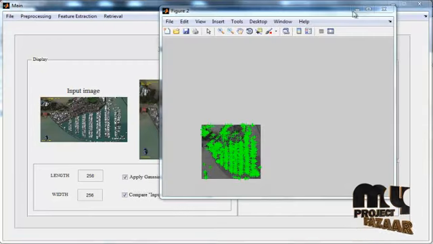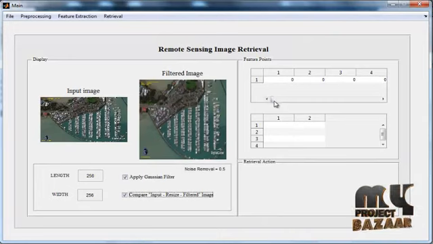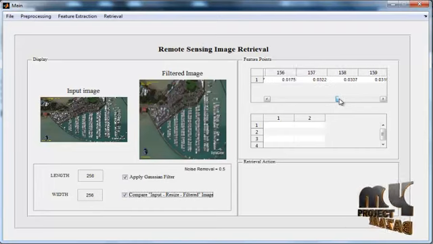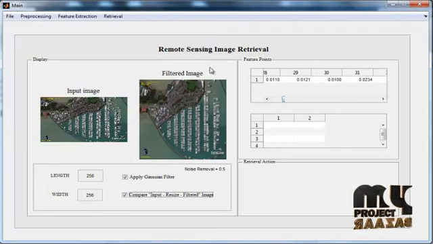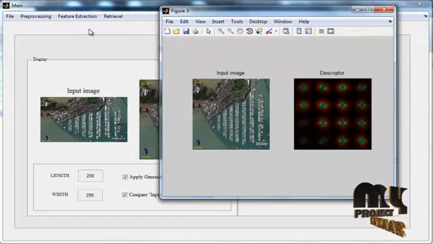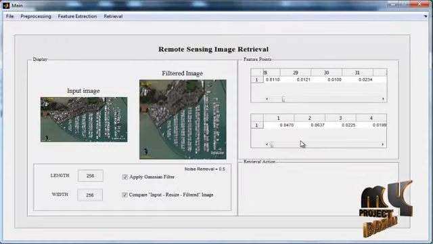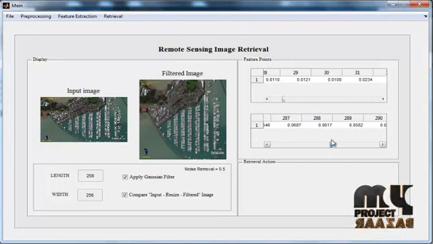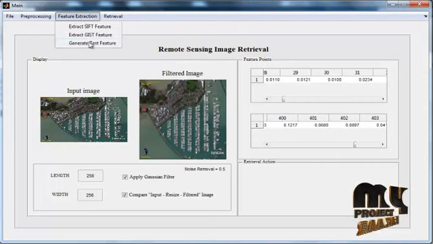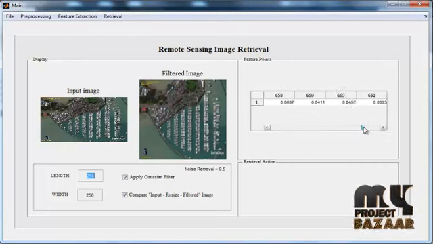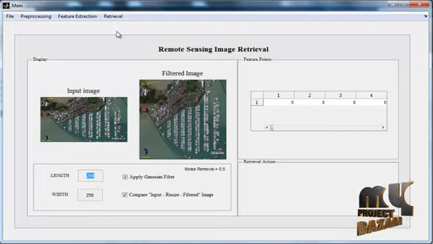Now the SIFT feature is applied to the image and the respective feature extracted from the image is shown in table 1. This is the overall features for the SIFT feature extraction method. Now click the GIST feature extraction. After applying the GIST feature extraction, the features extracted by the GIST algorithm are shown in table 2. Now click generate test feature. Now the two features are combined together to form the test feature.